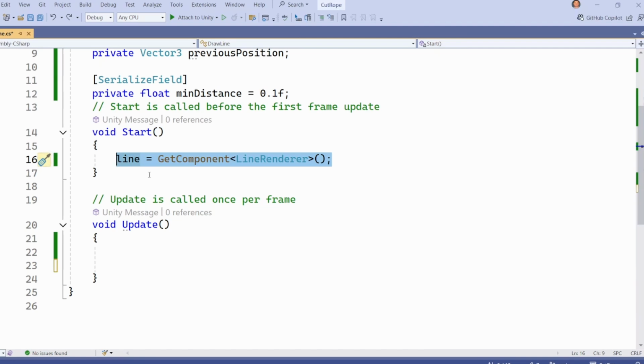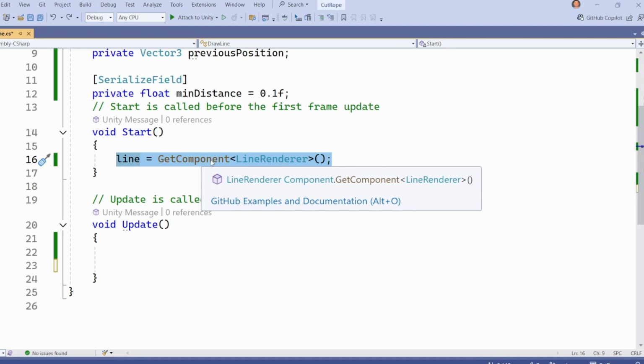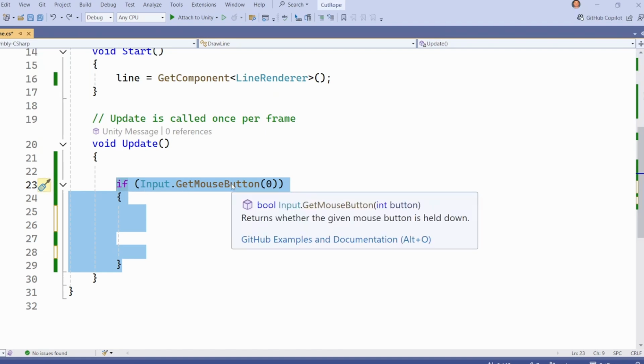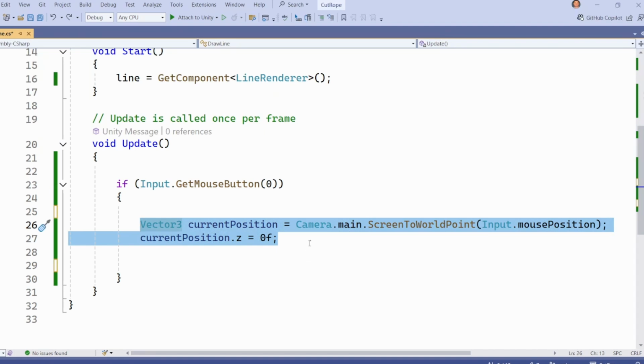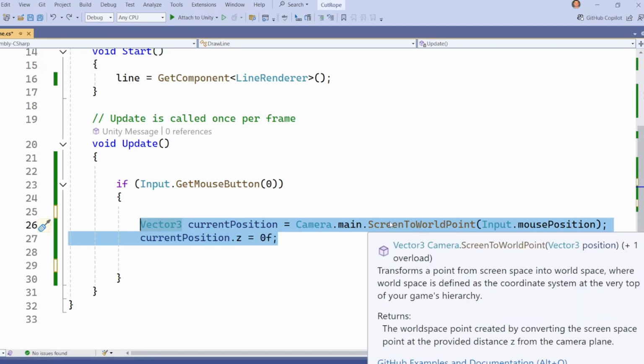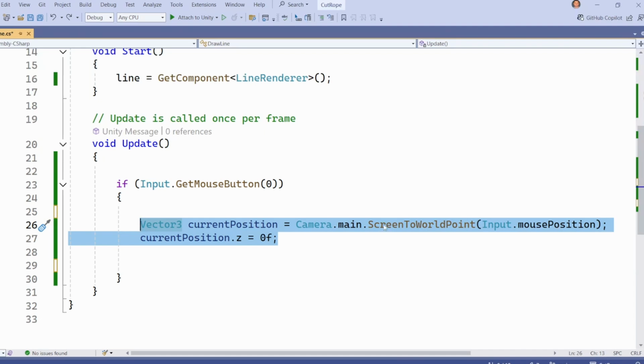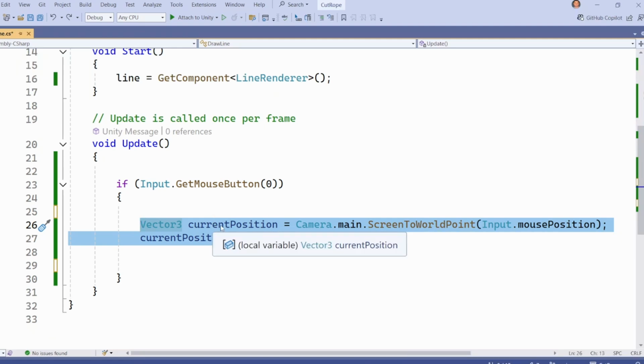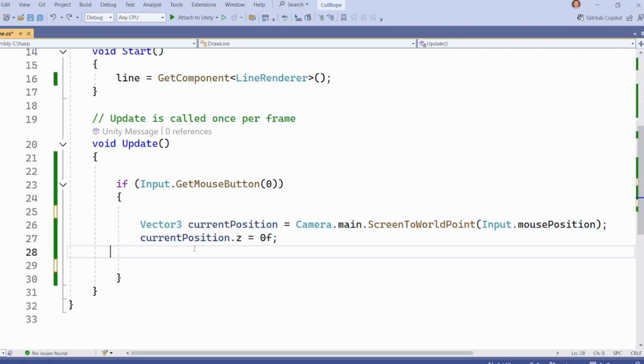Next, in Start, we'll get the LineRenderer component that's been added to this game object. And then in the Update function, we're going to check if a mouse button click occurred. If so, we'll grab that mouse button click position and we'll convert it from screen to world position and set the current position to that position. And since we're working in 2D coordinates, or in a 2D plane, we have to set the Z value to 0.